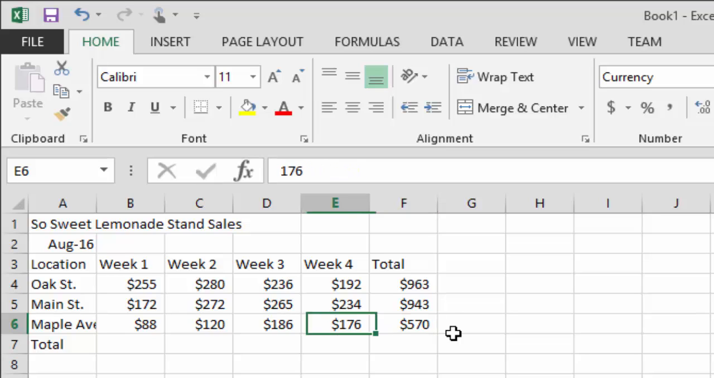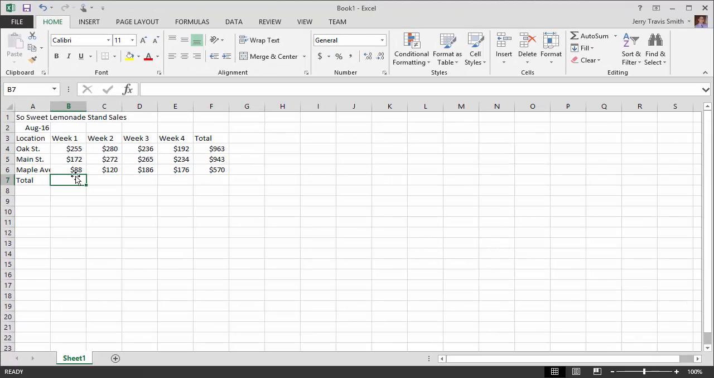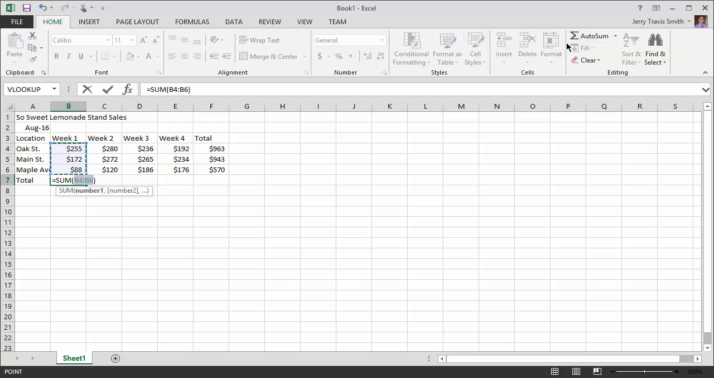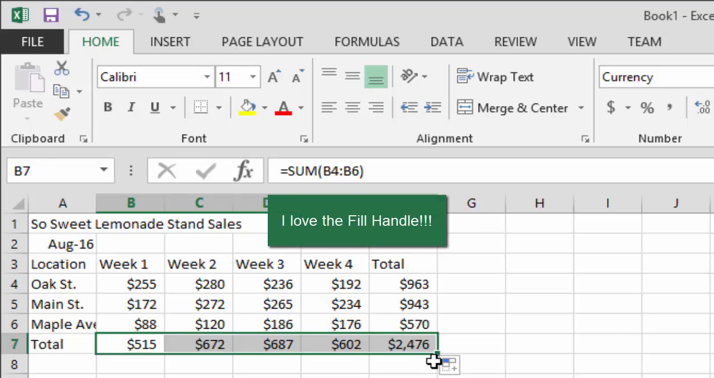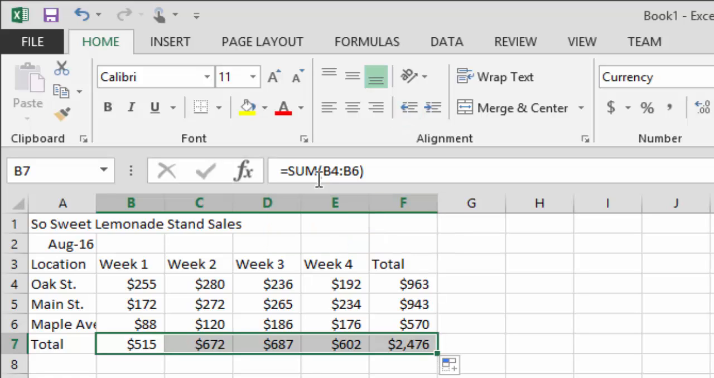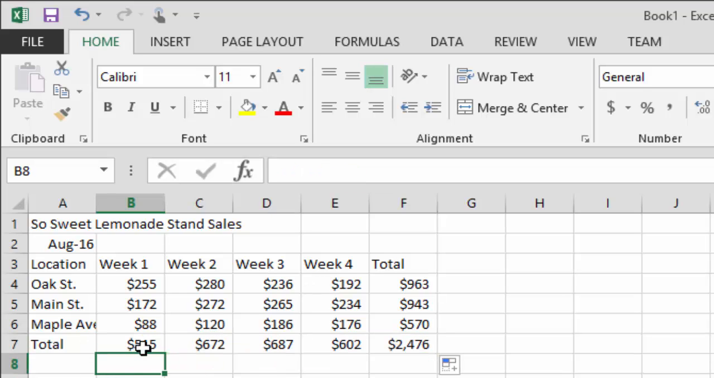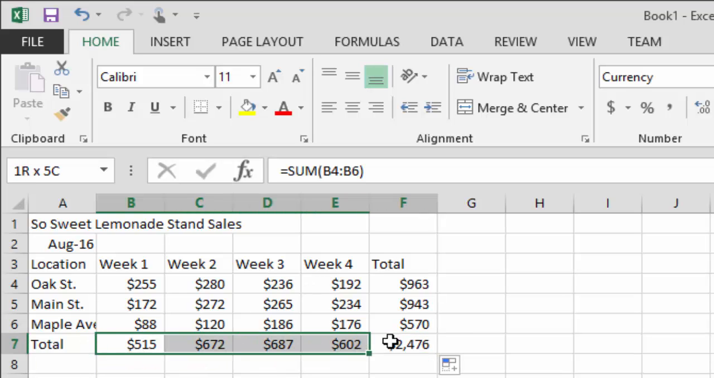Now let's get our totals for each week, and this is not by location, this is by week. Same thing, I'm going to go AutoSum. Just so you know, I'm not going to do it one at a time. Since you guys know how to do that already, we can click and drag straight across. But guess what? As is usually the case, there is a quicker way. We can copy it across the way I already showed you. But watch this. This is fantastic.